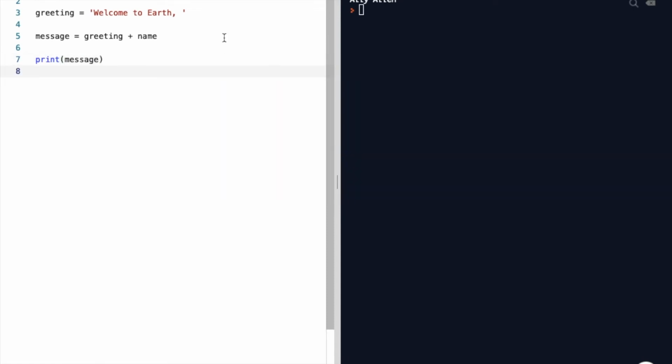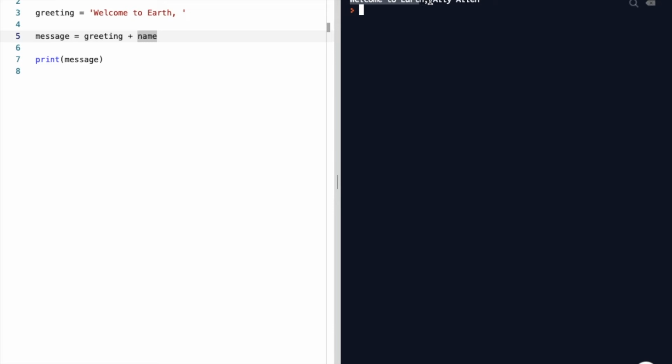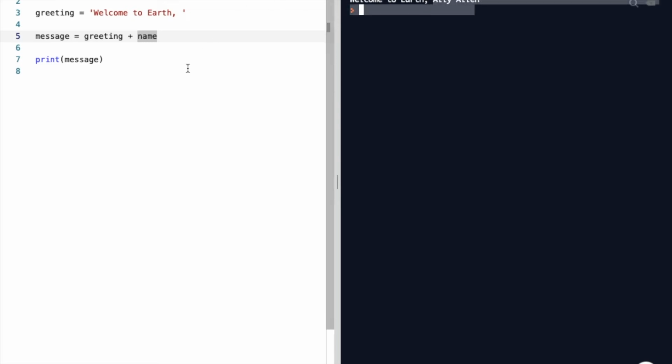you'll see, let's run our code. It says, welcome to Earth, Ali Alien. It took this first part, which is our greeting, and it also took our second part and combined them together. See, welcome to Earth and Ali Alien. Hope that all makes sense. Variables can become really useful when you combine them to make new variables. If you add two strings together, you can store the combination in a new variable, just as we did above.